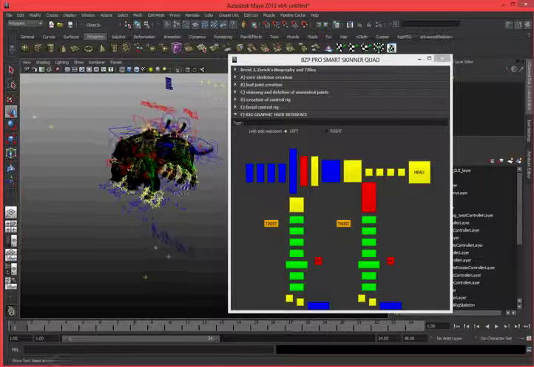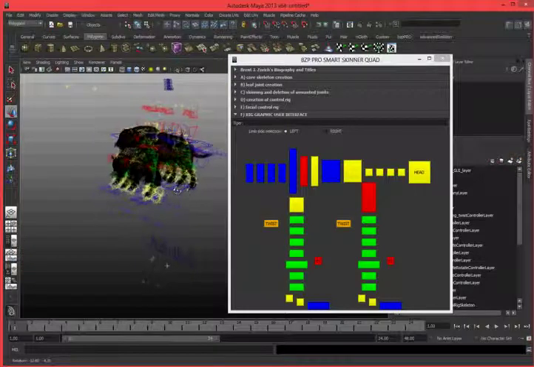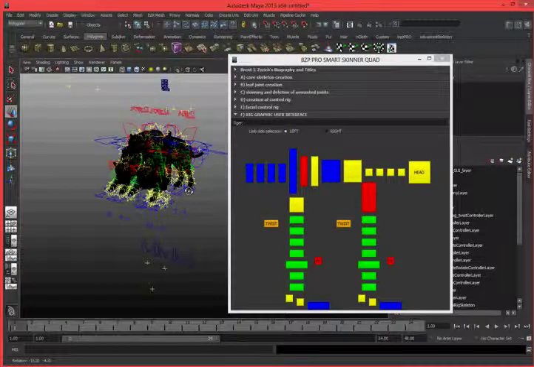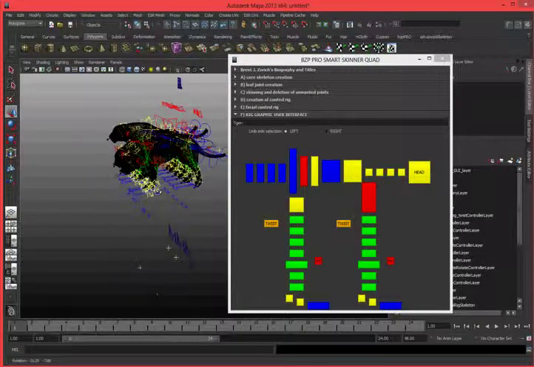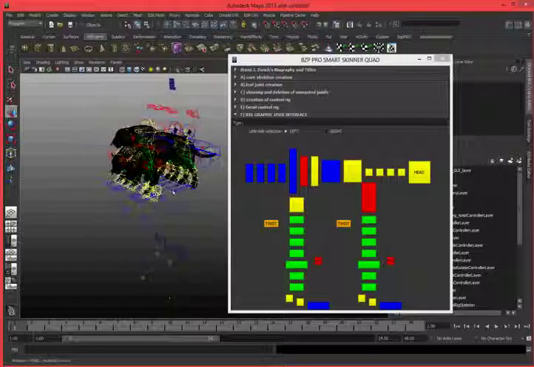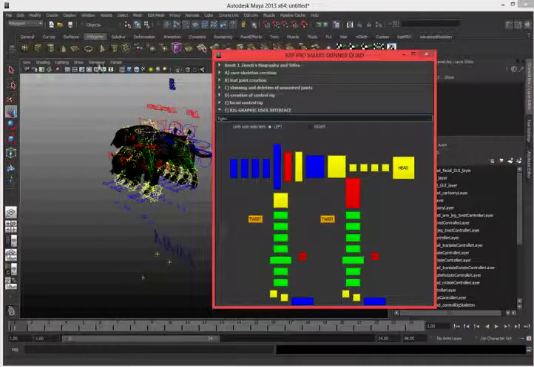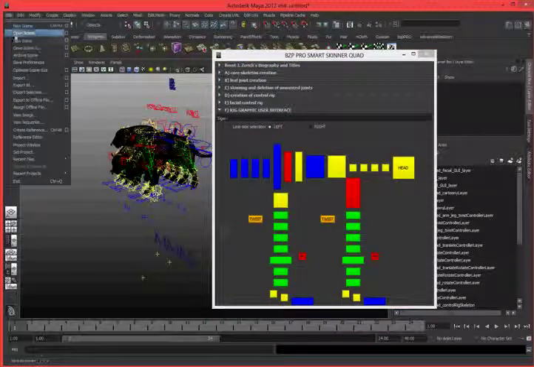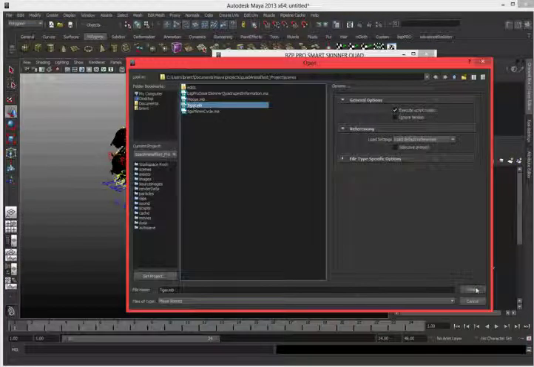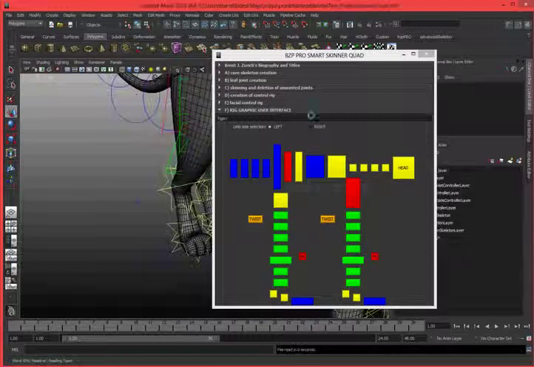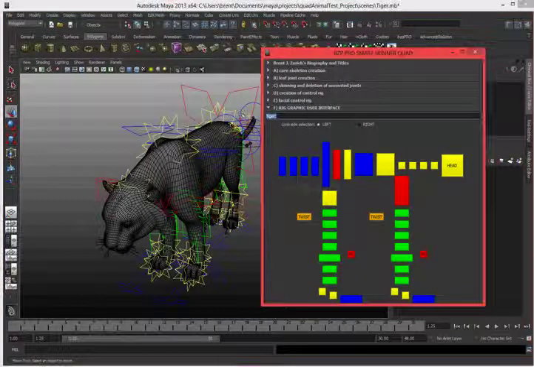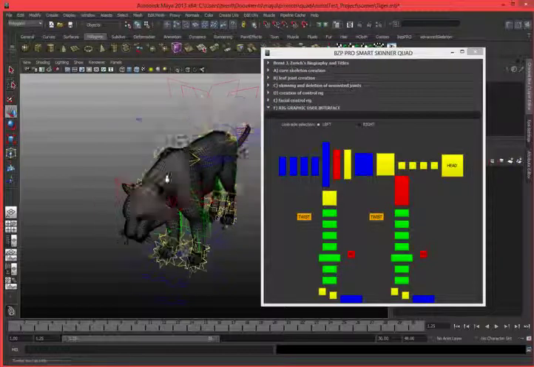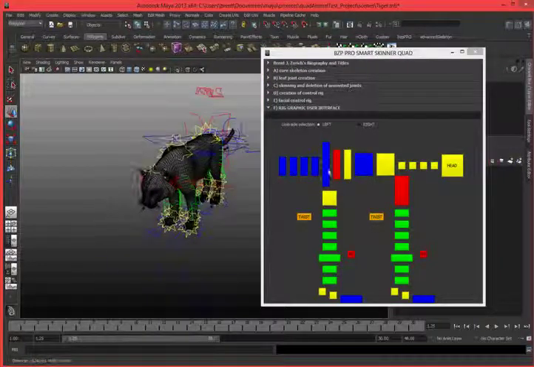This will be a feature that will be in an updated version of the BZP Pro Smart Scanner Quad and Smart Scanner Biped that will come out later this year for Autodesk Maya 2015. And if you go back to a simple scene, you can see with no namespace, it just works.